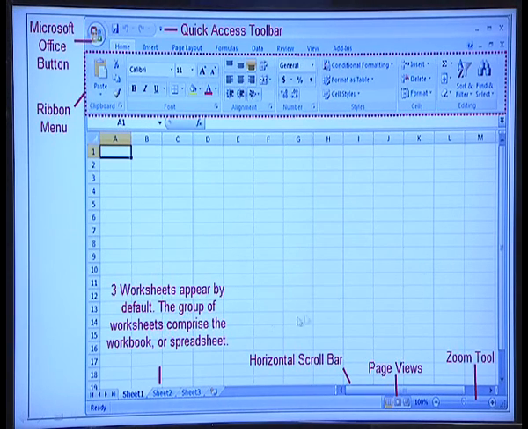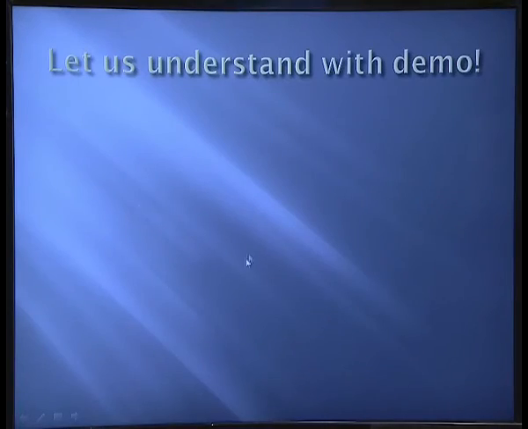Similarly, when you open the workbook, you will have 3 worksheets by default. You can add a worksheet, you can delete a worksheet. Then you also have a horizontal scroll bar, page views, and a zoom tool to zoom the screen. These are the things at the bottom area of the spreadsheet. So let us understand with a demo.